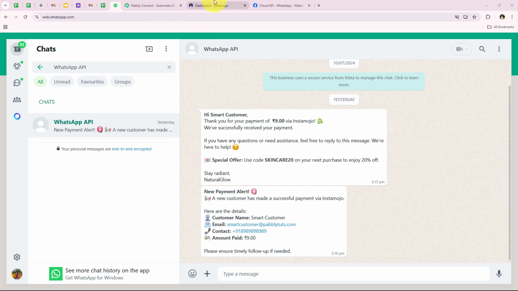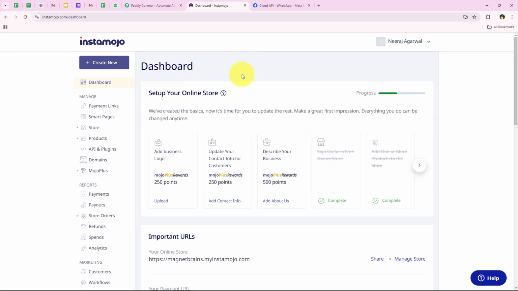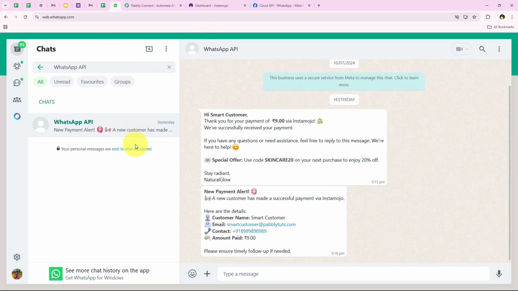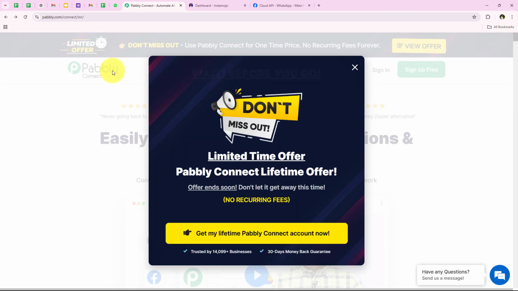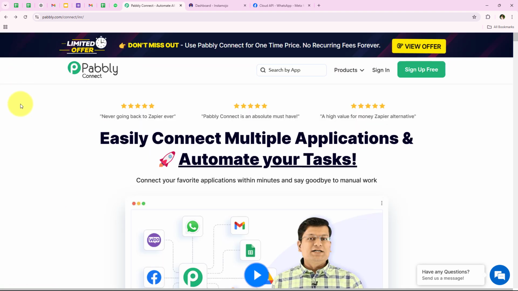So as you know, Instamojo is a popular platform for businesses, whereas WhatsApp is one of the most widely used messaging apps in the world. But Instamojo and WhatsApp don't provide any native connection in order to send automated WhatsApp messages like this, and also in order to set up a dual communication. So in order to connect both of these applications, we are going to use Pabbly Connect. It is an amazing automation software, as I've already mentioned in my introduction.